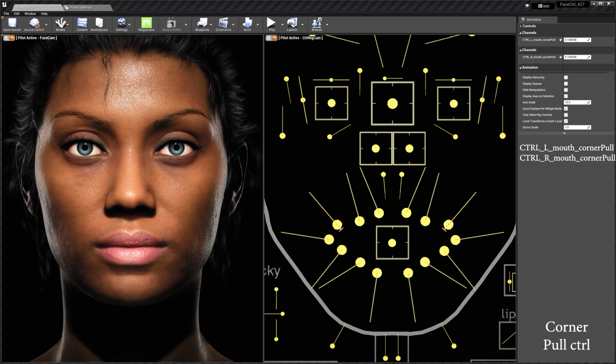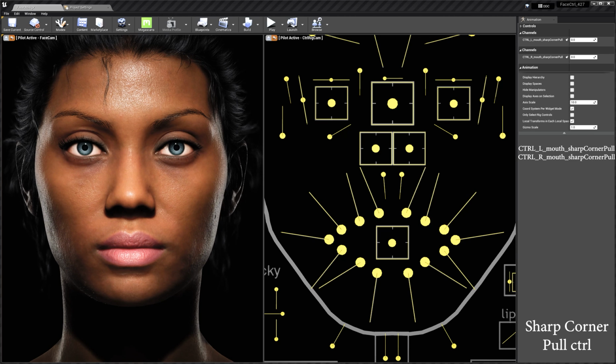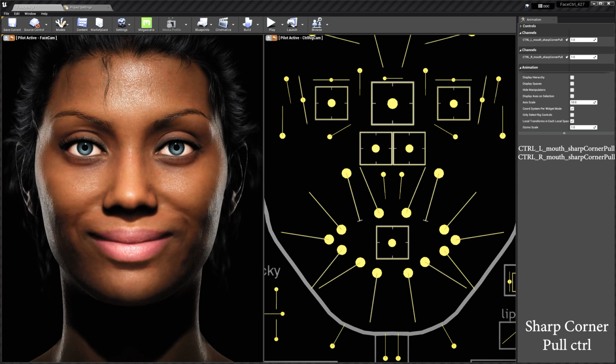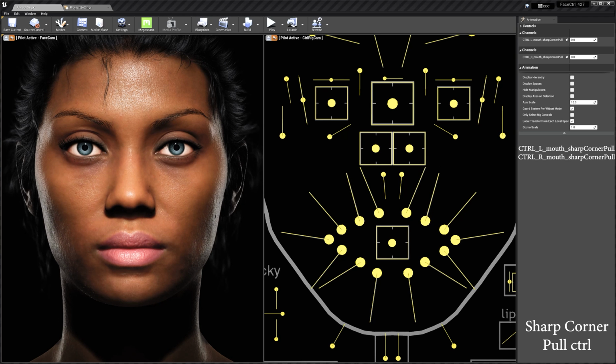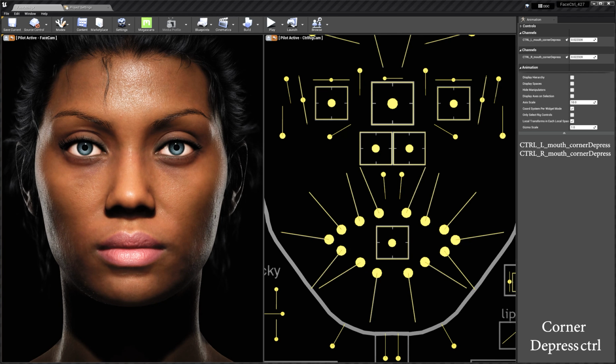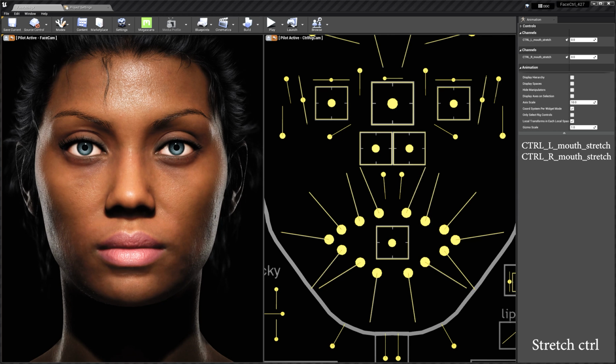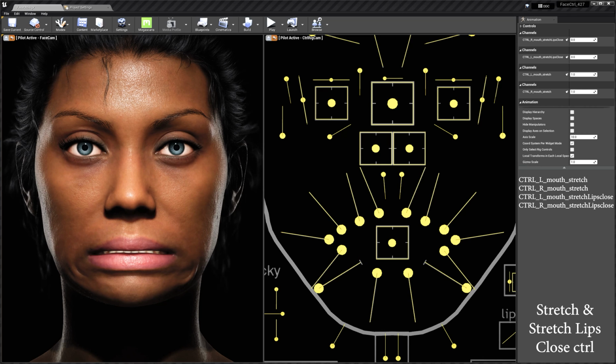The corner pull control gives you a wide smile, affecting the cheek area. The sharp corner pull control gives a sharp smile. It affects the nasolabial line. The dimple control moves the mouth wide and into the face. The corner depress control can give you a sad, frowning look. The mouth stretch control moves the mouth down and wide. The stretch lips close control moves with the stretch control, bringing the upper lip down even further.